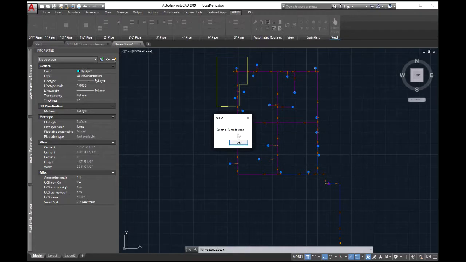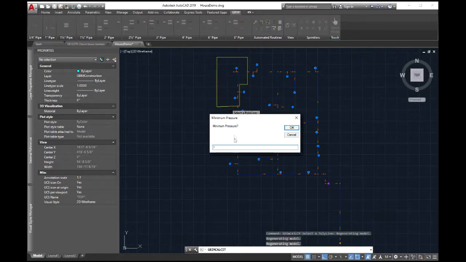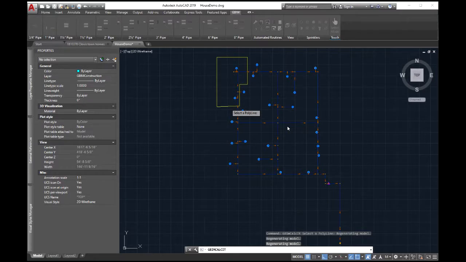We say okay, now it says select a remote area. This is our remote area that we picked. It has to be a polyline, and it has to encompass the sprinklers that we want to calc. So our minimum pressure, we're just going to go with 7. That calculates to be a GPM of 13 gallons for each one of these. We can plug in 13 if we like for both of those heads. And then the remote sprinkler node, we don't know which one it is. We don't really care at this point. It's going to do it for us. So we're going to say okay. And now it's going to calculate.